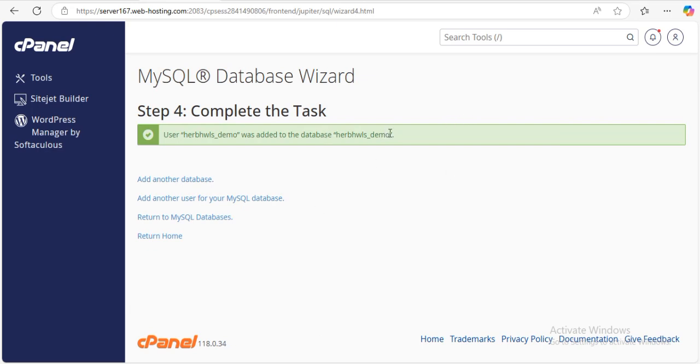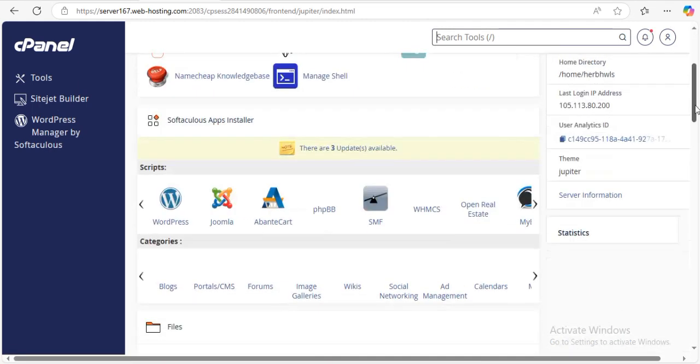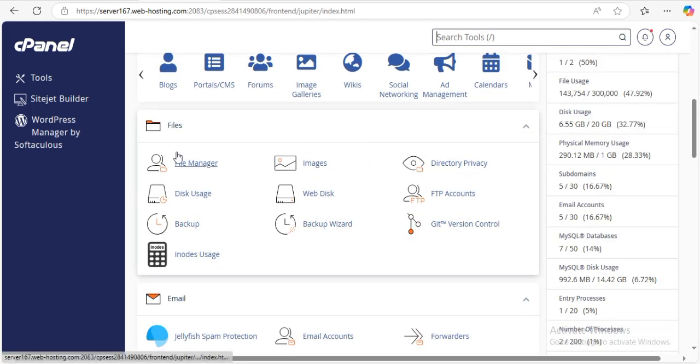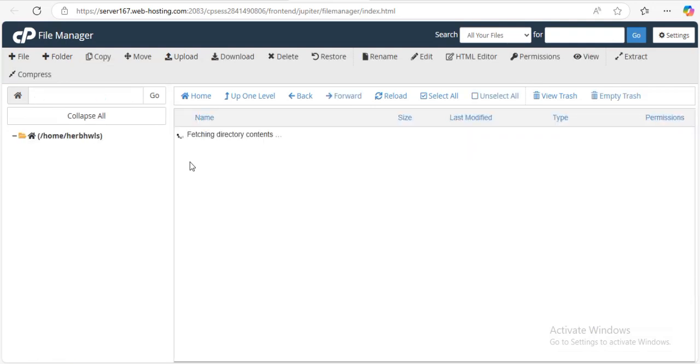So that's it. This is your database, the database we created, and this is the database user name that we created. So take note of that. Once you are done with this, the next thing for you to do is to scroll down to files, file manager. You click on file manager.